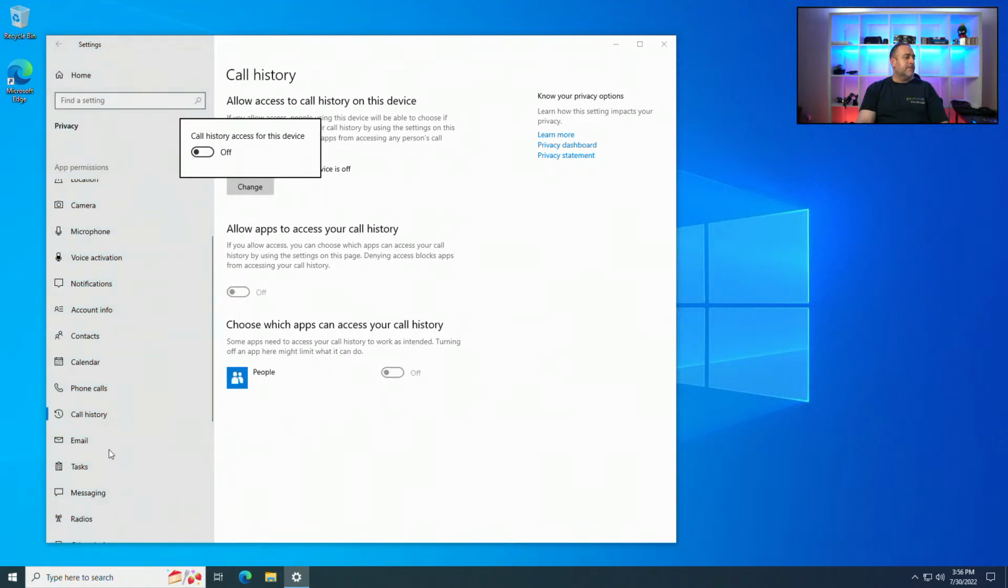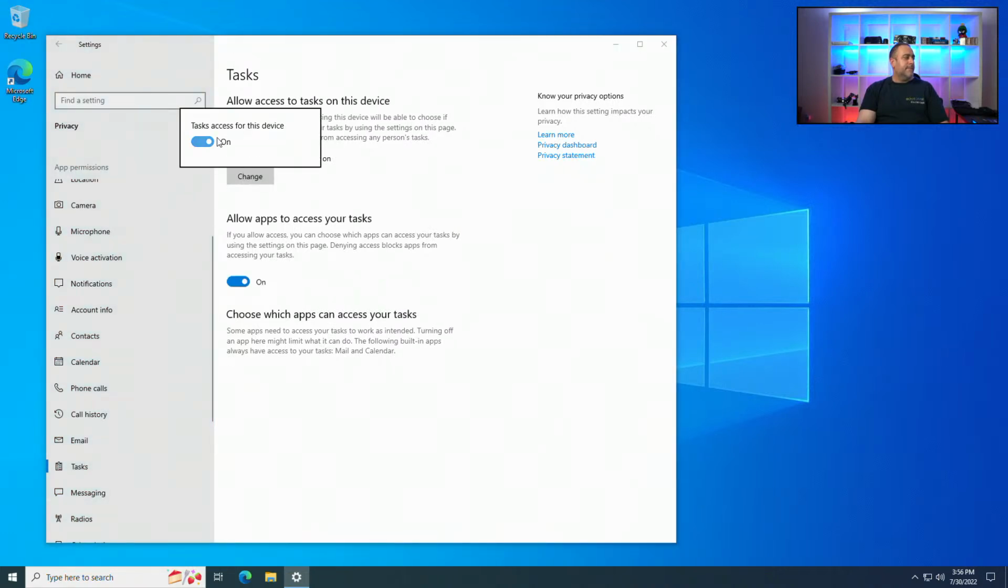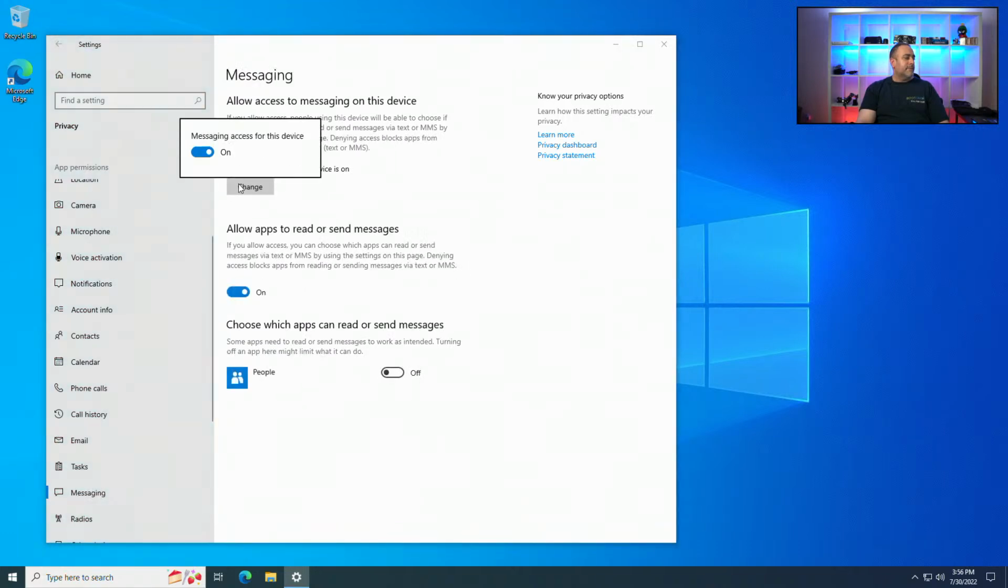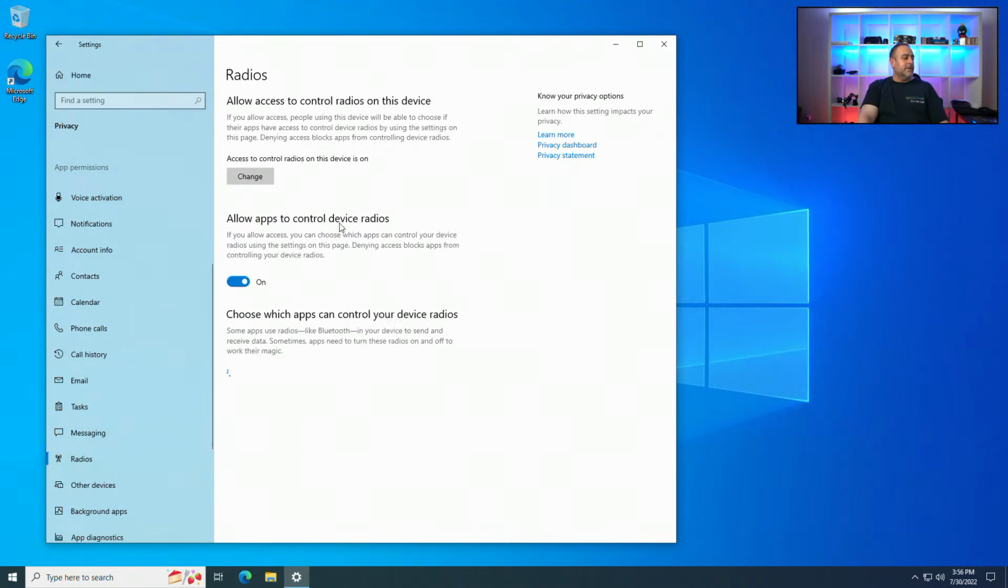History again, off. Email, off. Tasks, off. Messaging, off. If you have Skype installed or Teams, or I think Zoom has a chat feature, maybe, this may have to be turned back on if you want to see those messages in the notification area.